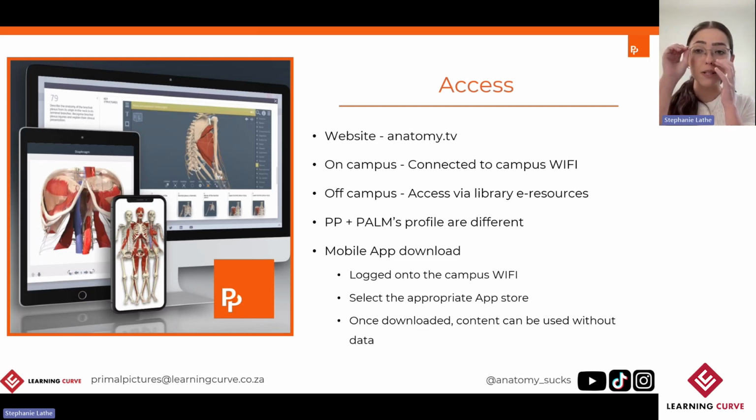When you are off campus or not connected to the university Wi-Fi, you need to go through your library webpage. So you'll go to your library website, you'll go to the databases, and you'll find Primal Pictures either listed as Primal Pictures or Anatomy TV. And if you click the link through the library webpage, you will automatically be logged in. Some of our institutions like Netcare and Life Healthcare, you may be using username and password, and you should have those if you need them to access. But if you're ever confused or need help, please reach out to us. The email's at the bottom of the slide.